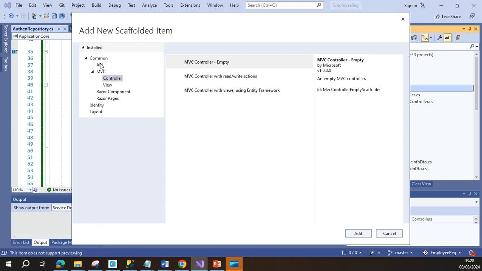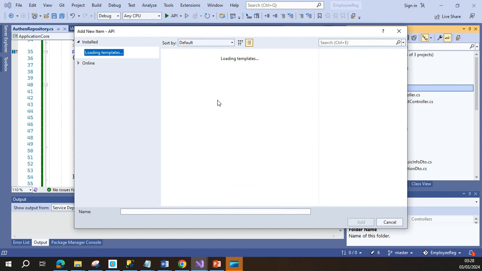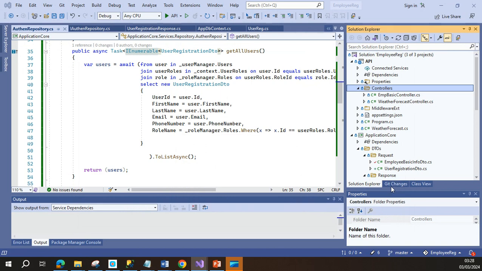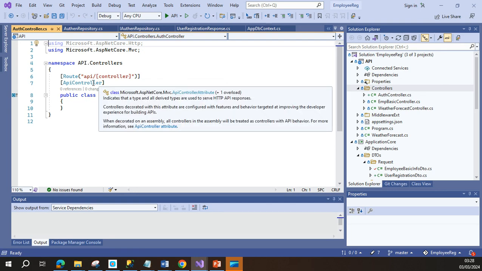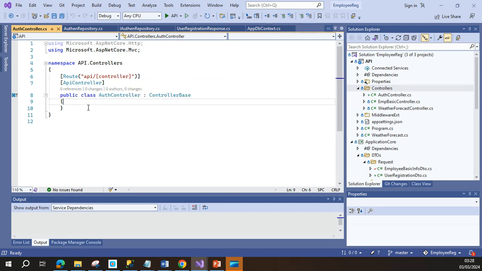So let's pick API so that it will come with some default decorators. Okay, let's call this one Authent. That's Authent controller. Already have one controller, then the basic. So it came with the route, how we want to access it. It's telling you it's API controller. Otherwise, without this, you won't see it in the Swagger environment.